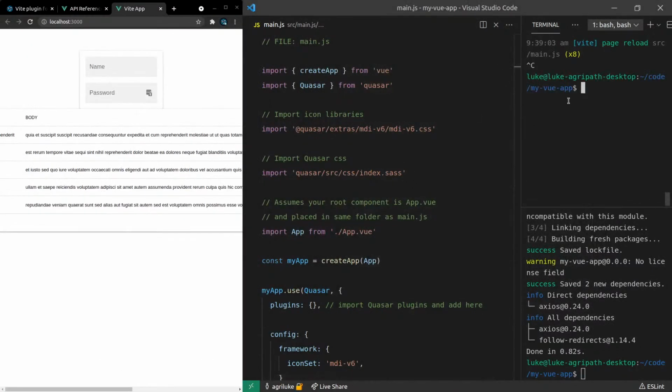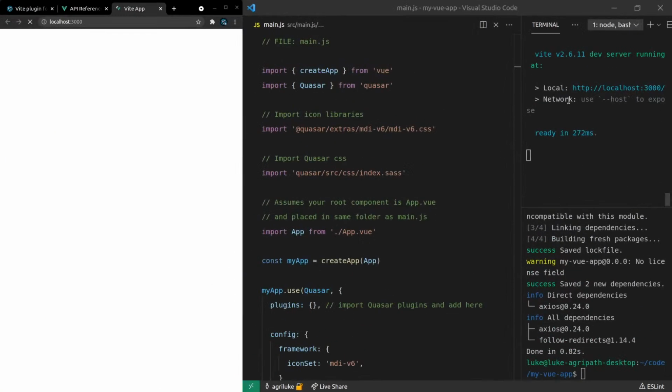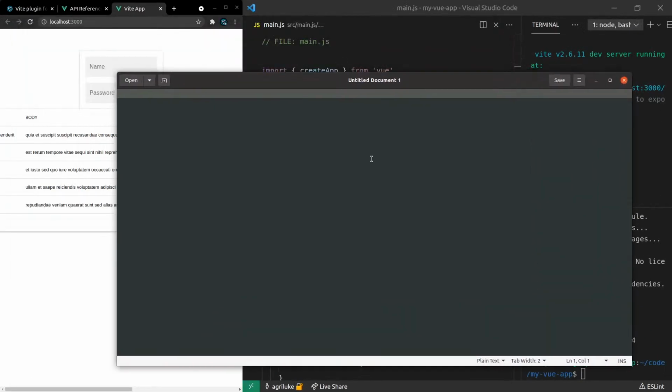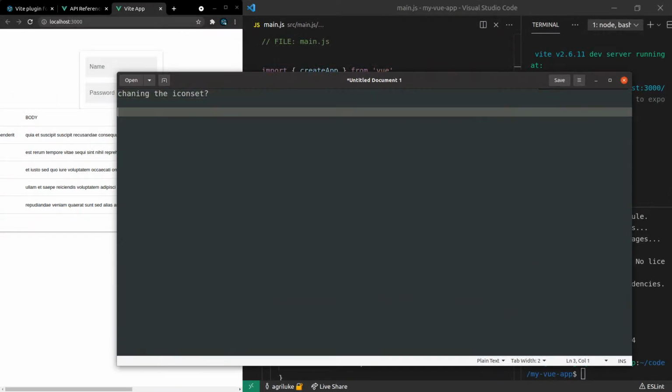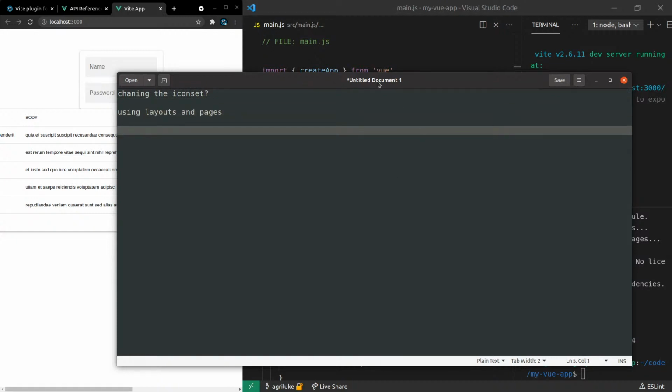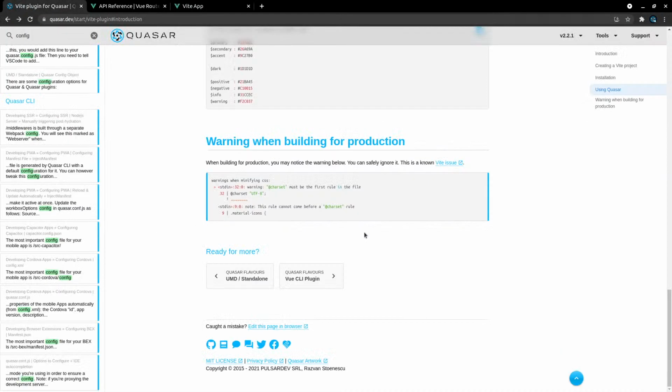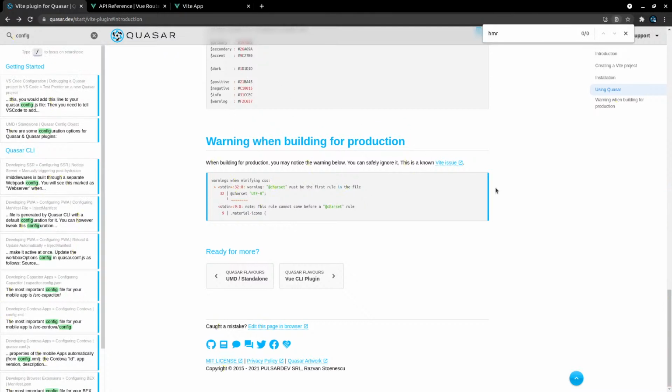And it's a ridiculously fast developer experience. But this is good. I'm just going to create a text document of some of the things we've picked up here. Changing the icon set, using layouts and pages, and what other problems did we run into? That was pretty much it from memory. Oh, HMR. So let's maybe put a question mark of whether or not that's going to be possible. And maybe they say something about HMR here.